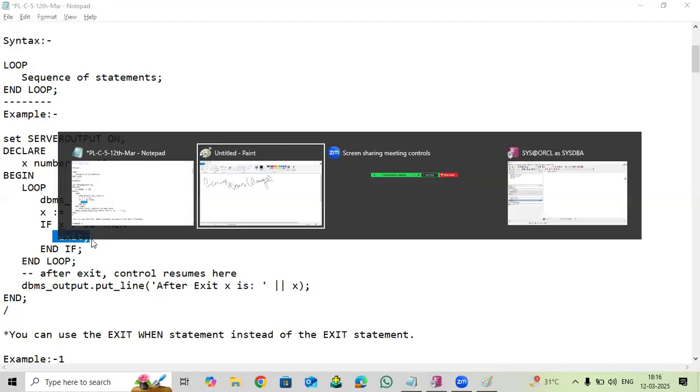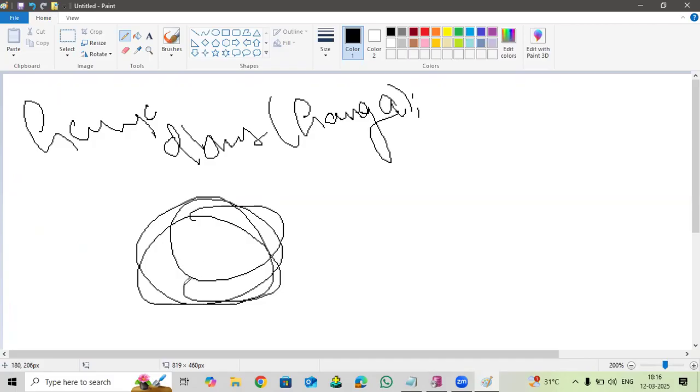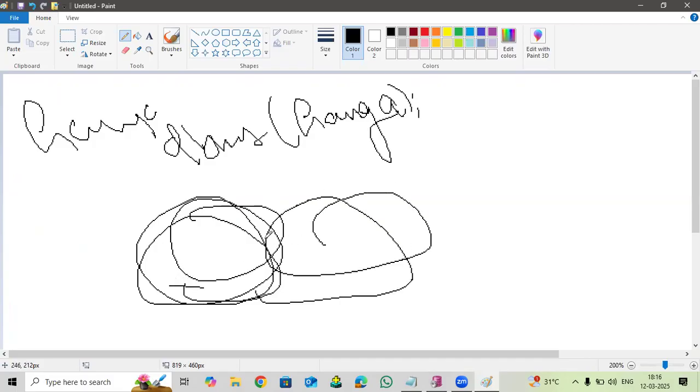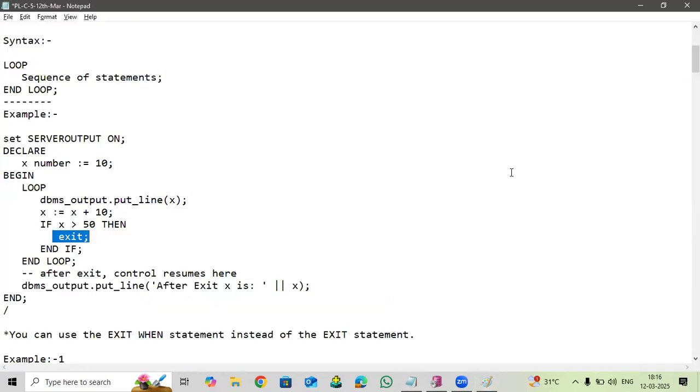See, we're asking the compiler to start looping. And it has to stop. This looping has to stop at one time. And that one time is when the value of x becomes greater than 50. This is a condition. If the value of x is greater than 50, then stop looping.